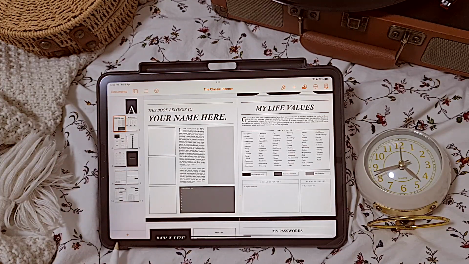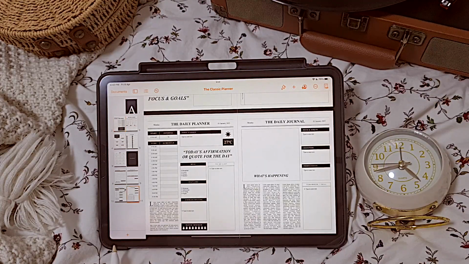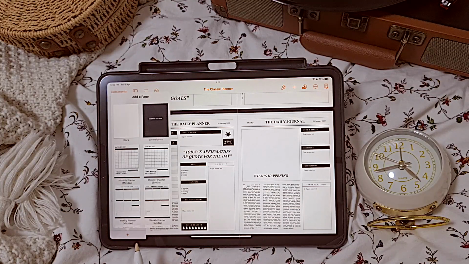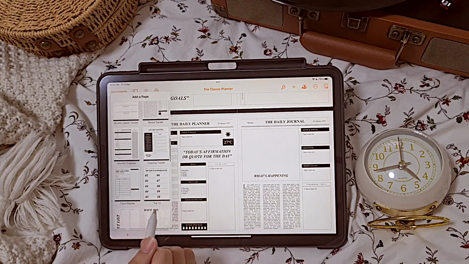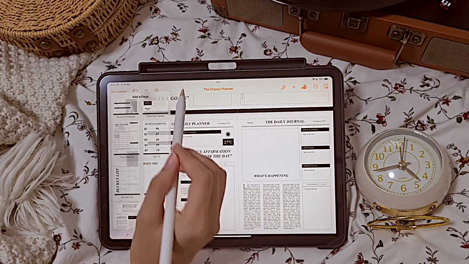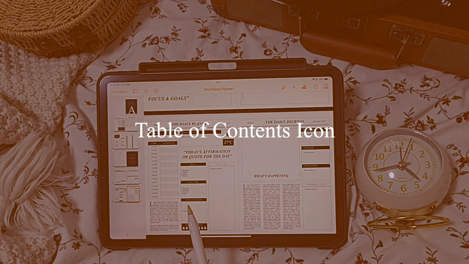If you pay attention to the sidebar, apart from the page thumbnails, you will also see this plus icon over here. This plus icon is for you to add in a new page. Once you click on it, you can see all of the page templates that are available inside the document. In this case, you will see 35 page templates, and you can just scroll through to find the ones that you like. Let's move on to the next thing.